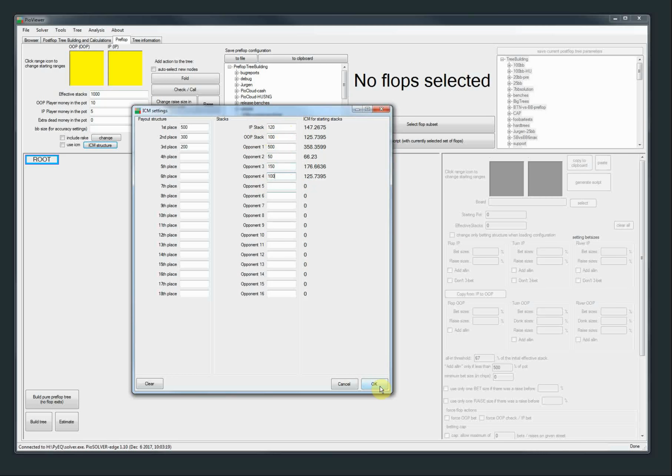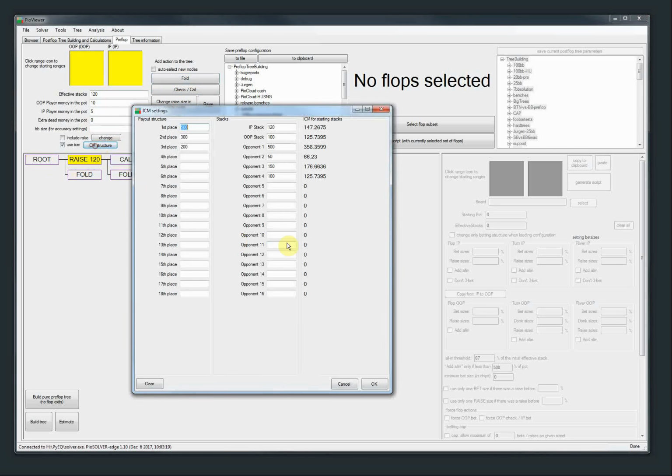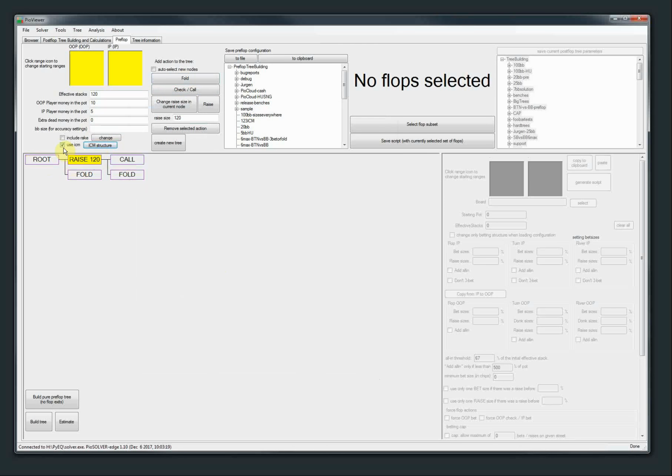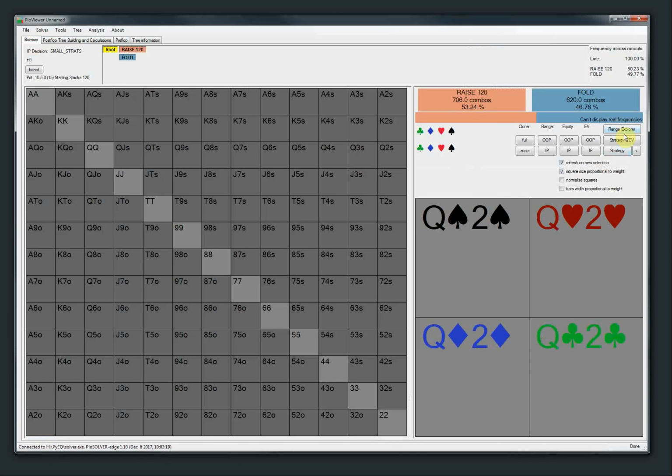So I'm going to construct a simple tree which is going to be push or fold from the small blind. Fold. Out of this. So this is a very simple tree with ICM structure. So first we are going to solve it without ICM structure. Go here, go solve already.